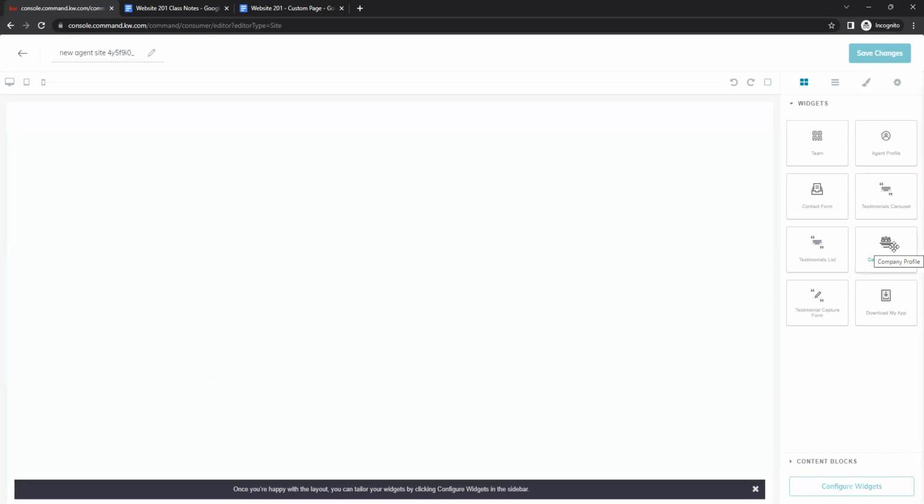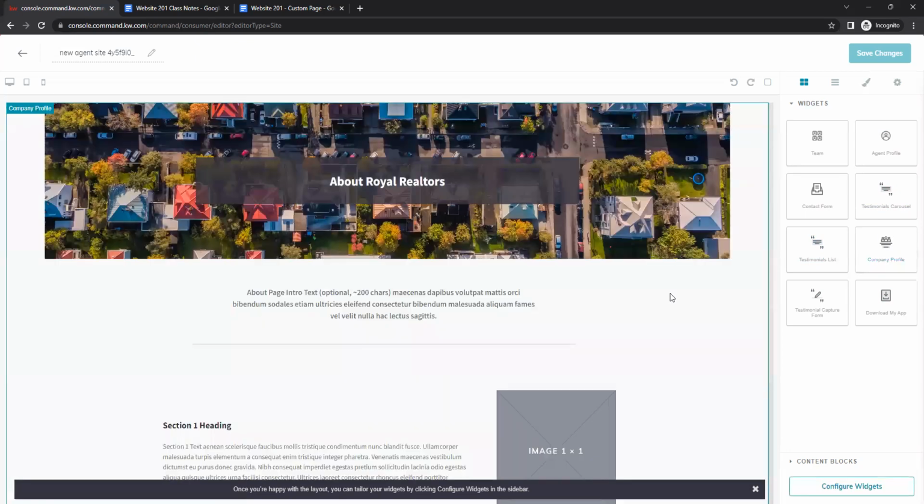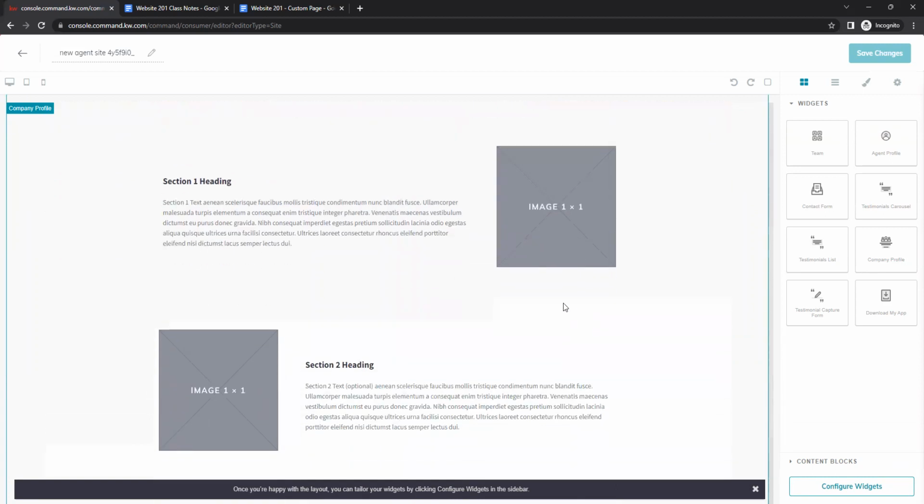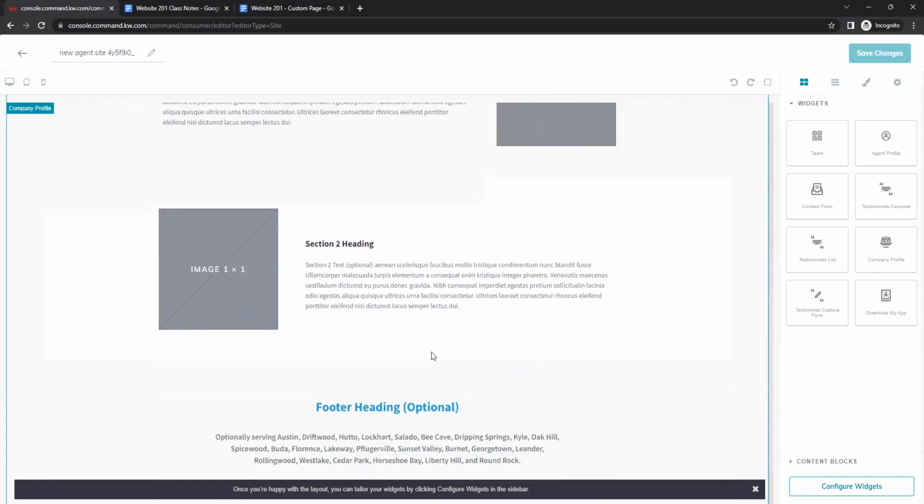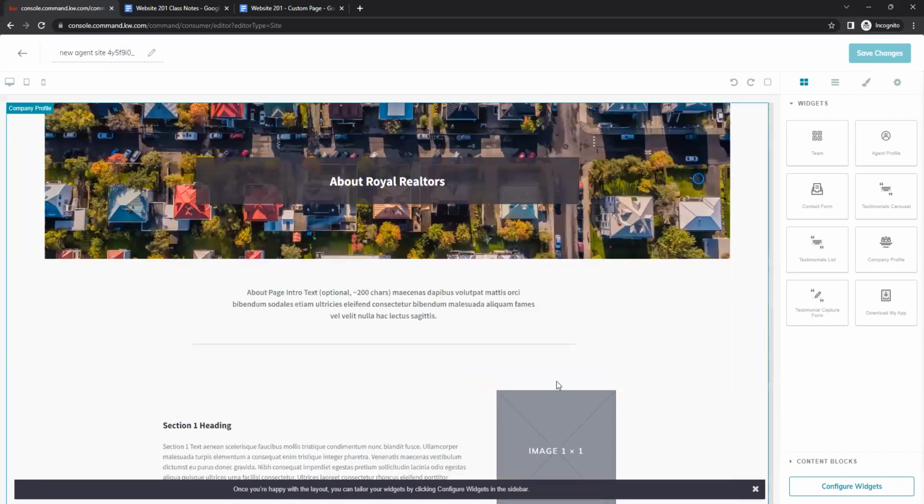Next, we have company profile. So we usually use this page to showcase Keller Williams or your market center. You can use this as a custom page if you want to add your own content to a page. You can edit the header here. You can add images and paragraphs. So you can kind of get creative with this if you want to.